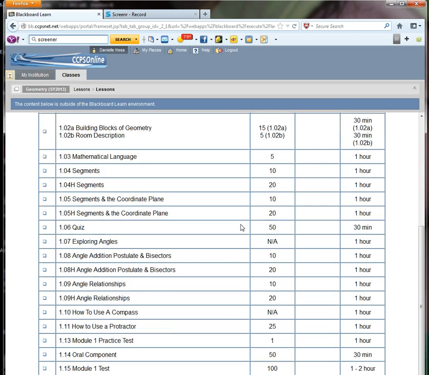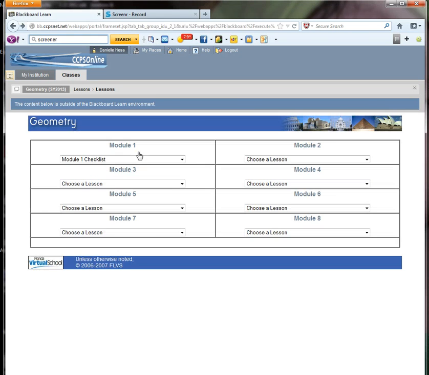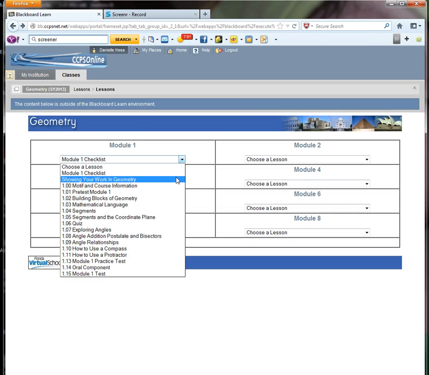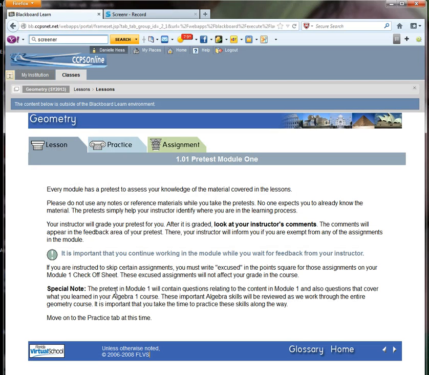In the checklist, it gives you a list of all of the activities that you'll do. There is Showing Your Work in Geometry, which is a copy of that worksheet you saw at the beginning on that left taskbar. The course information will give you an overview of the structure, and your first assignment is going to be the pre-test module.